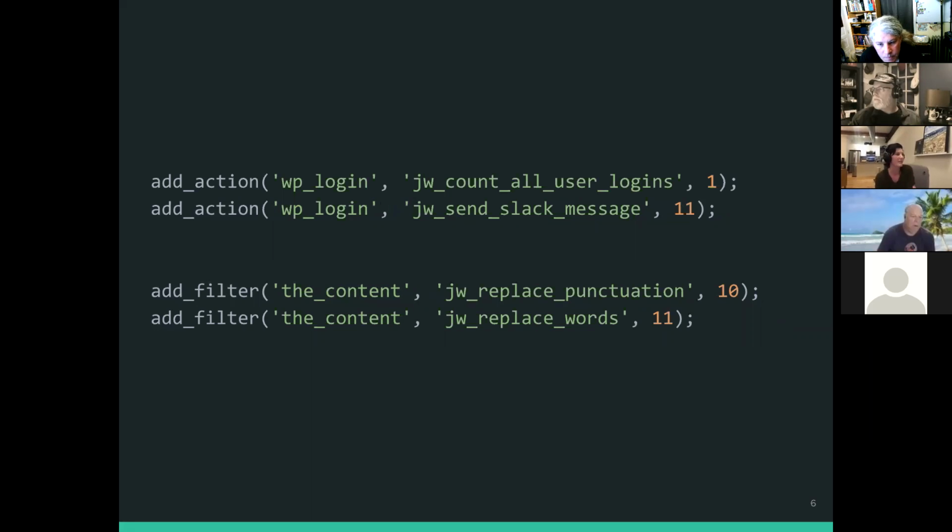Here's an example of the priority order that I was talking about. This might be a good example where the first thing that you want to do when someone logs in is count how many times they've logged in, or increment the count that you have saved of how many times they have logged in. And then maybe the last thing you want to do, you set it at an 11 because it really doesn't matter when it happens, is you have a custom function that's going to send a Slack message to someone that says, hey, a user logged in. So that's a good example of when priority may or may not matter.